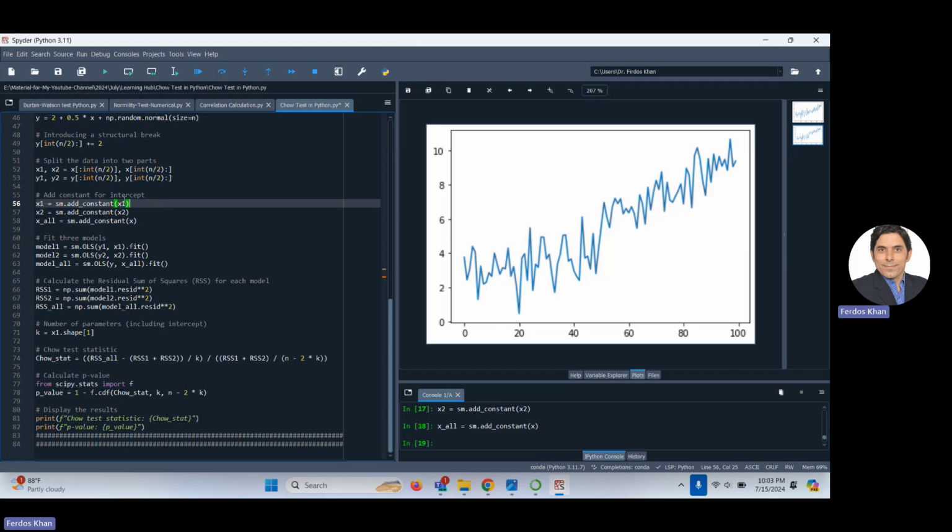Add constant for intercept. Okay, this is not the model, this was just added. We have done this, so we need to do this now to fit the model. You can do this, no problem. It's working. Now you need to calculate the residual sum of squares. You need to calculate this for each model, as I explained already in the beginning: the residual sum of squares of the first model, the second model, and the overall data.